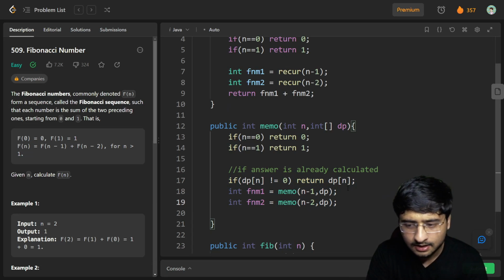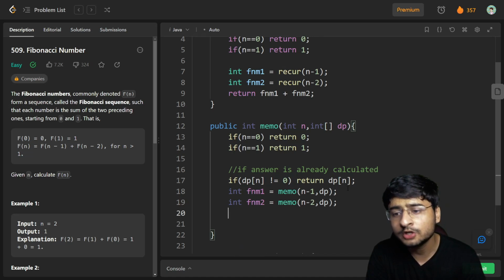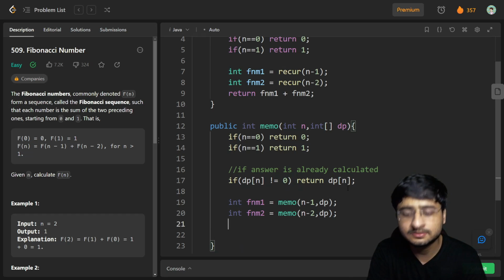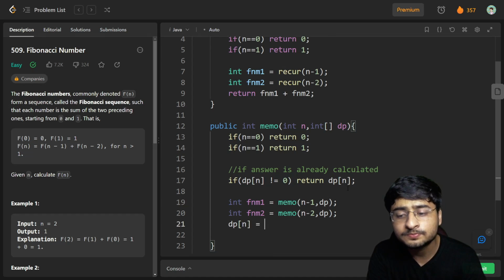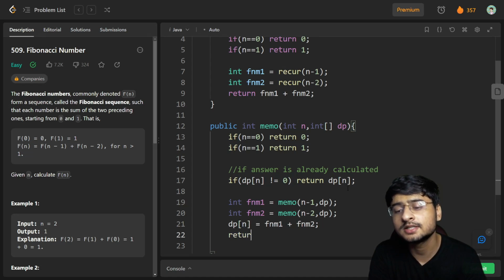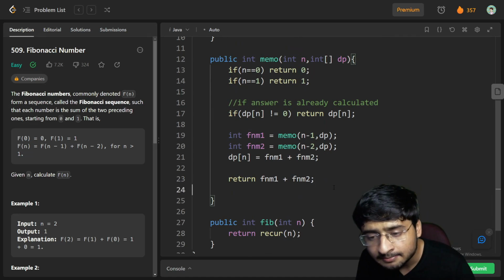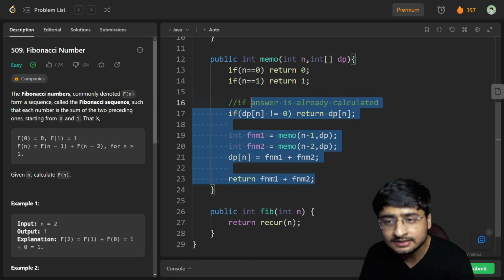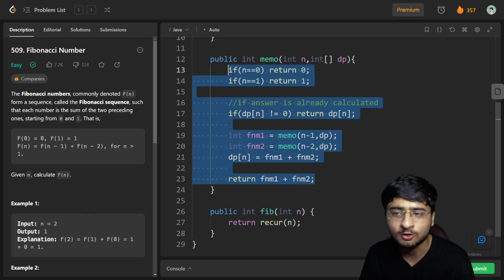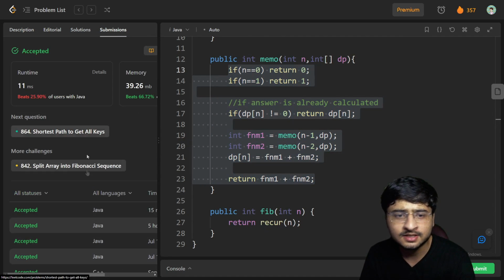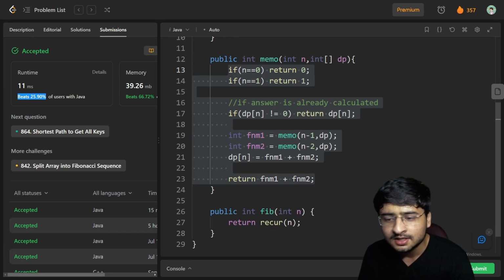At the time of returning, before returning, what did I tell you? If I have calculated the answer right now, before returning, I'll remember this answer as well. How will I remember this? dp of n is equal to f(n-1) plus f(n-2). And now I will return the answer f(n-1) plus f(n-2). This is the memoization we have done here, and this is what we have optimized a lot. In the earlier solution, it was taking very bad runtime, beats only 25%.